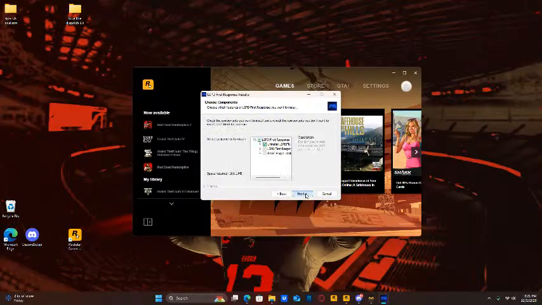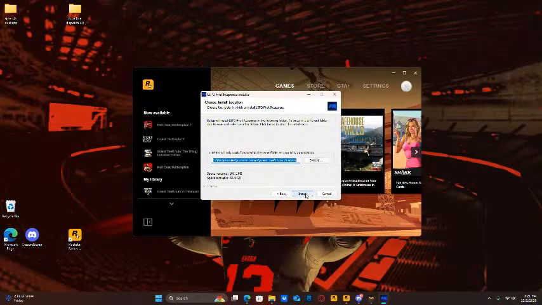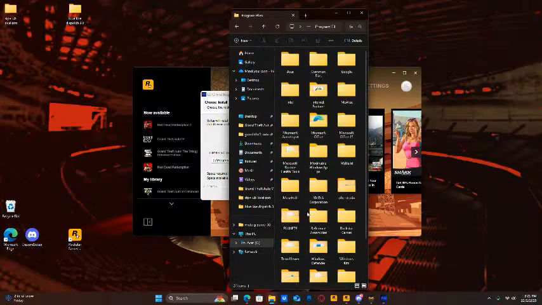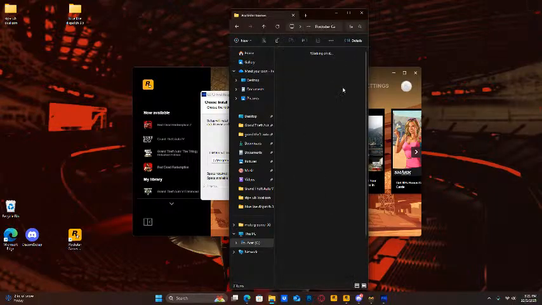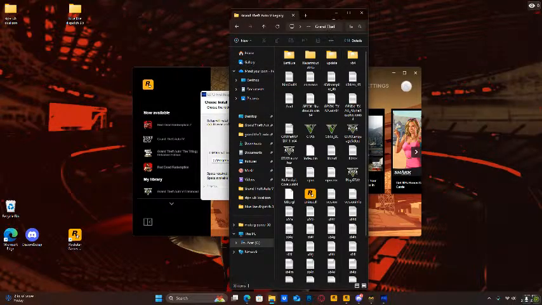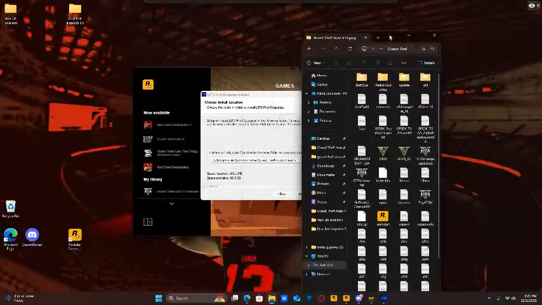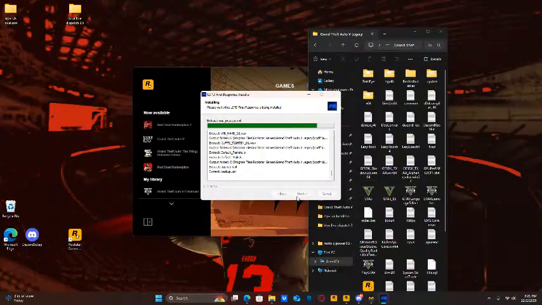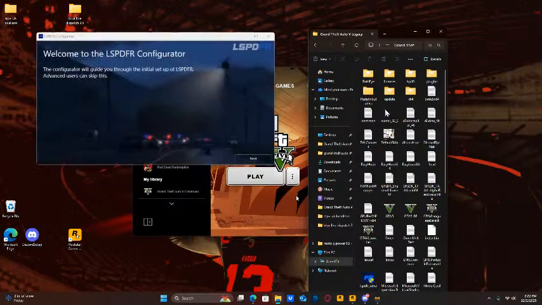Click I agree. Next. And then it's going to automatically install it into your main game directory. This is what your main game directory will look like before you actually do anything. You want it to look like this before you click install, and as soon as you click install, it will start installing things for LSPDFR in there. You're going to click finish.